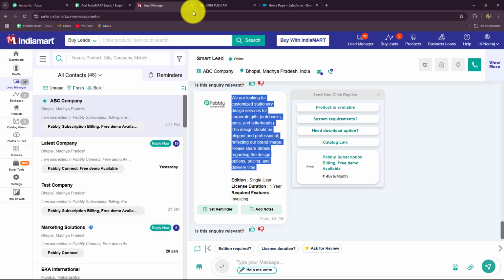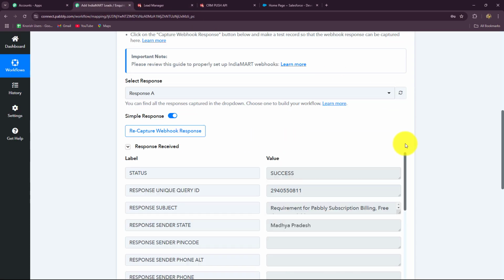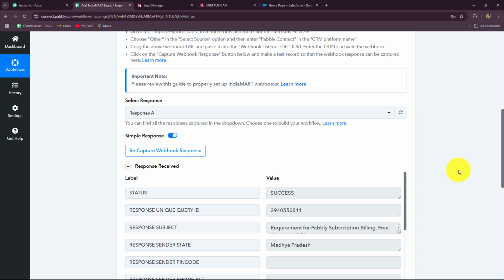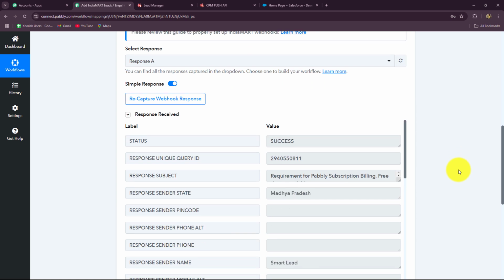Because we have received the lead over here, let me take you to Pabbly Connect. And we can see that yes, the response is captured over here as well. This means that the connection is successful. So let's start reading the response. First of all, we have received the status of the lead. We have the unique query ID. Then we have a response subject. This is a demo subject, the default subject we have.